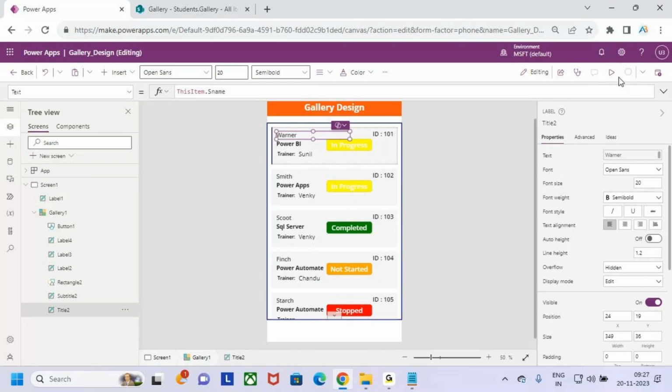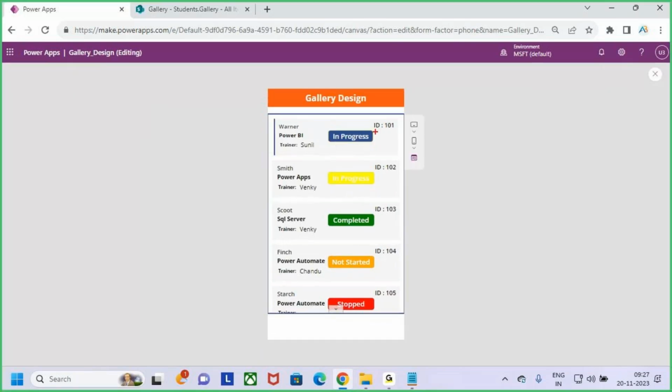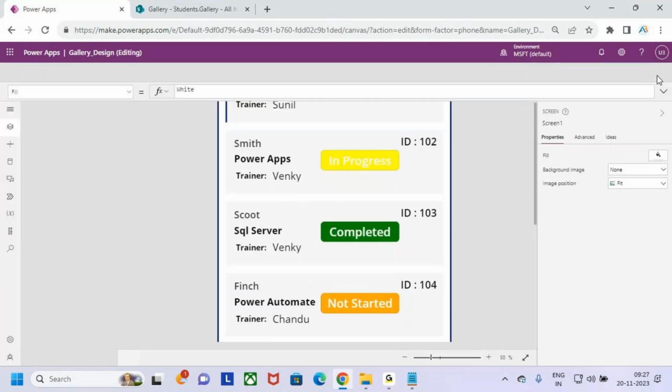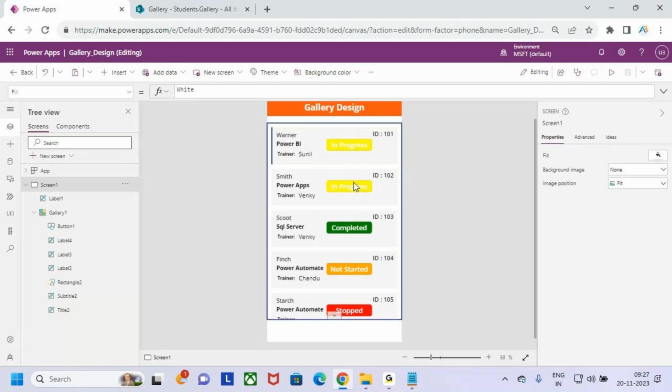Now go and play the app. Now try to understand, guys. Student ID is 101, name is Warner, course is Power BI, trainer name is Sunil, and the course is in progress. And there is one more employee, Scott. Student name is Scott, SQL Server is the course, trainer is Venki, and the course is completed. So I'm defining some color formatting here, guys.